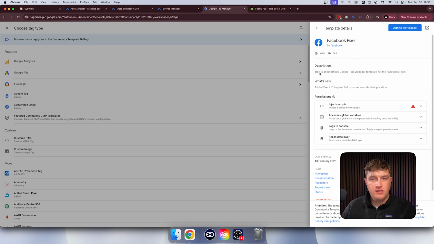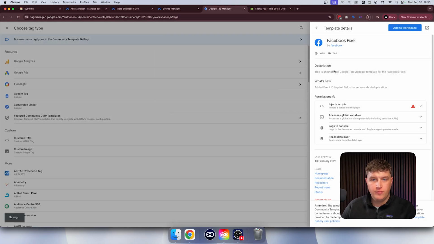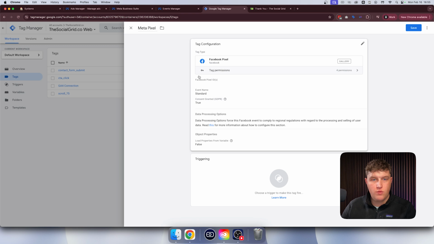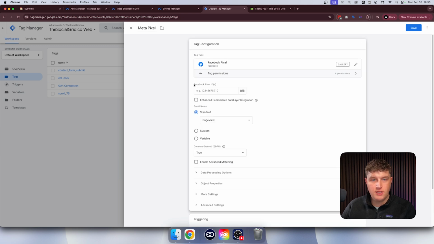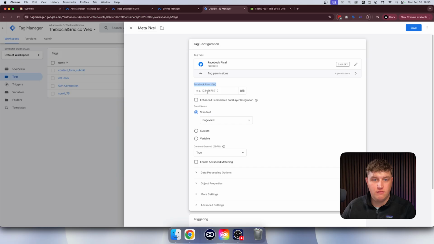And then you see in the description that it's an official Google Tag template, but it's actually the official one from Facebook themselves. So just click on add to workspace, ignore all the errors, and just click add. And then it's going to be added to the tag manager as a template. So now what we're going to do is we're going to go and click on it and then just add the Facebook Pixel ID right there. So we're going to copy it. It's actually called dataset ID on Meta.